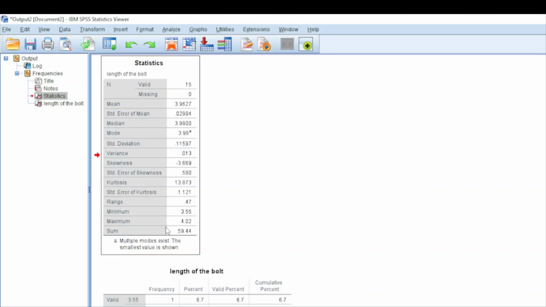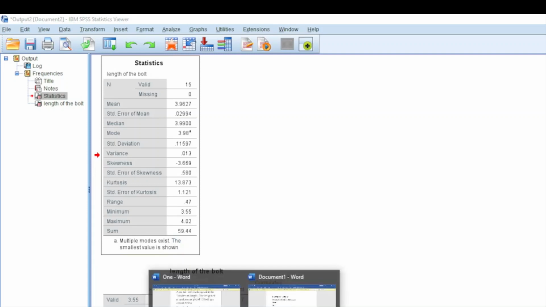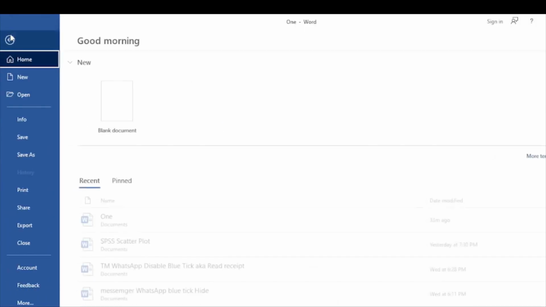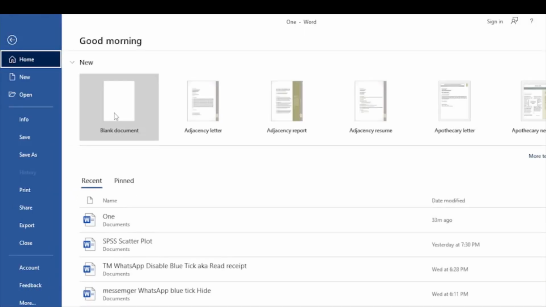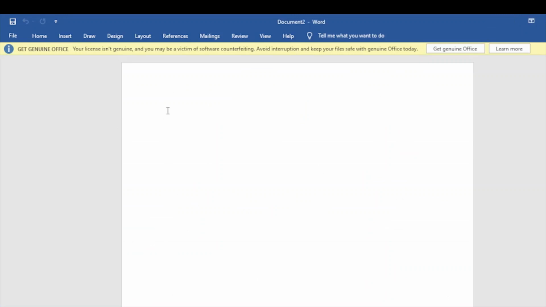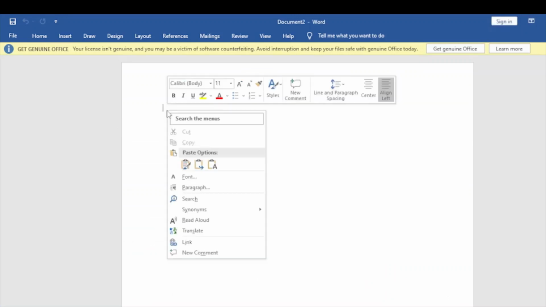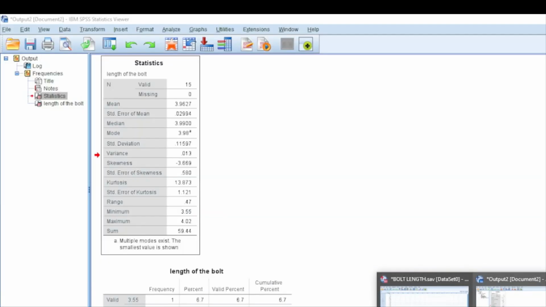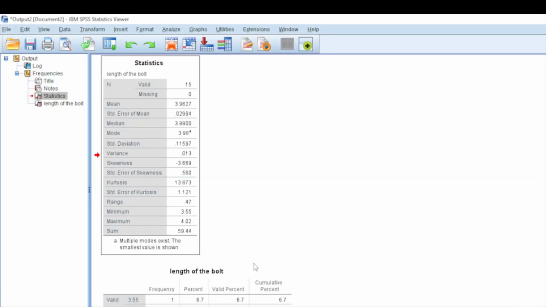So if you want to use this data in your research or in something which you are doing, you just click the data, then click here, then copy. If you want to use it in your research, you just come here and open a new document, click here and paste. And now you can try to analyze it or describe it, and everything is done for you. Very smart.